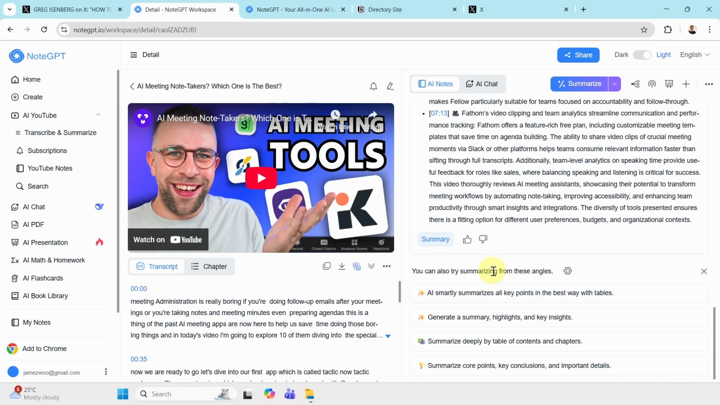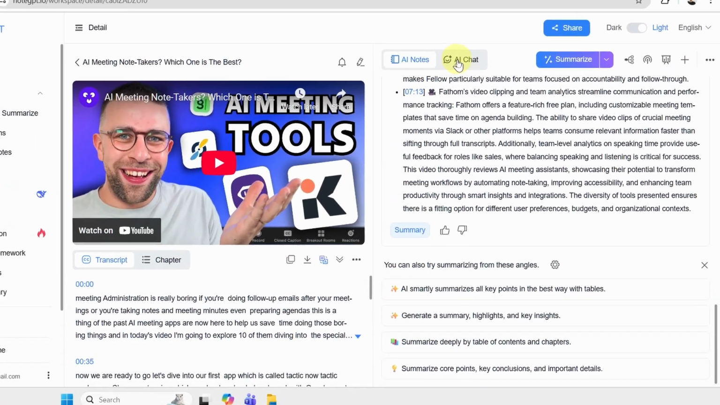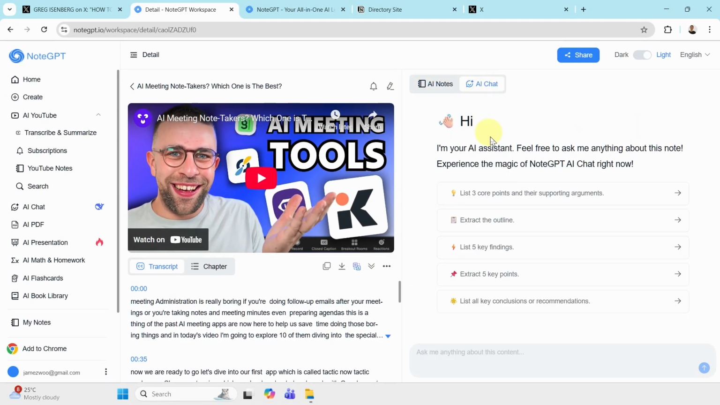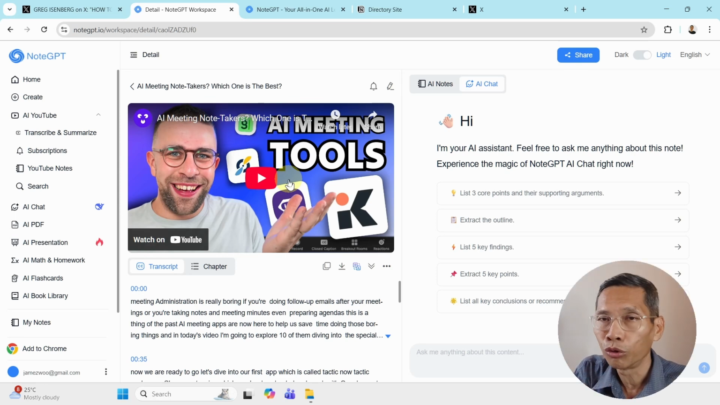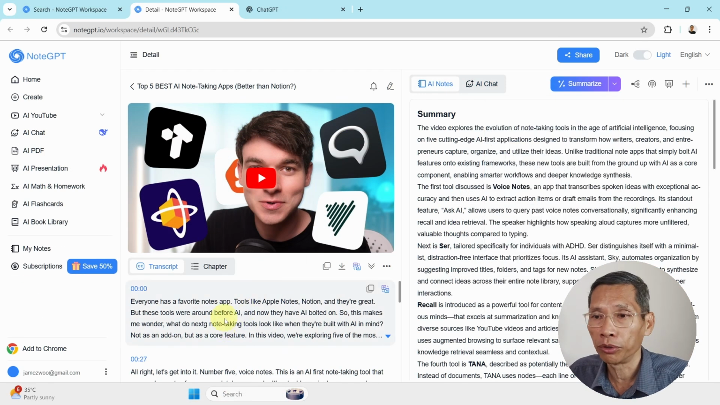You can also ask NoteGPT to summarize it in different ways, say for example with tables or contents and chapters, and you can also chat with it. So for example, if you have questions about the video, you can just ask it anything about this particular content so that the AI won't go off on a tangent, right? And of course you also have the transcript over here.